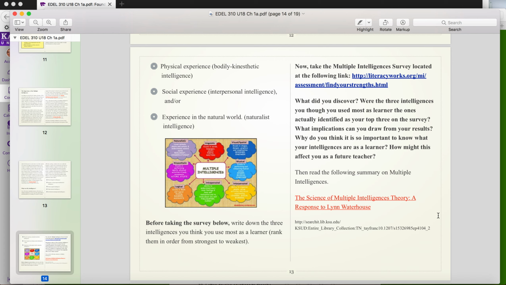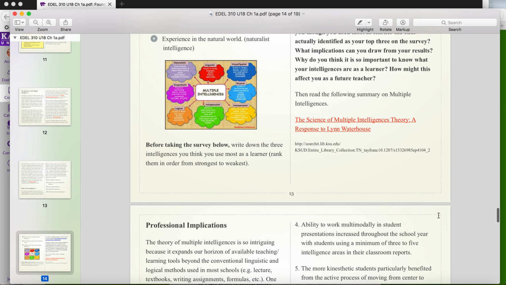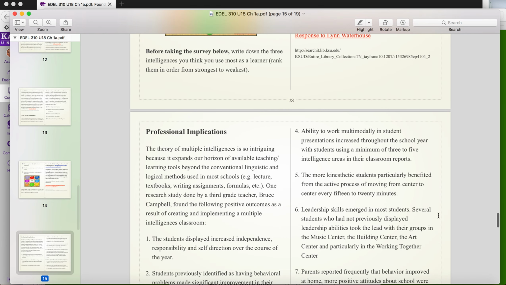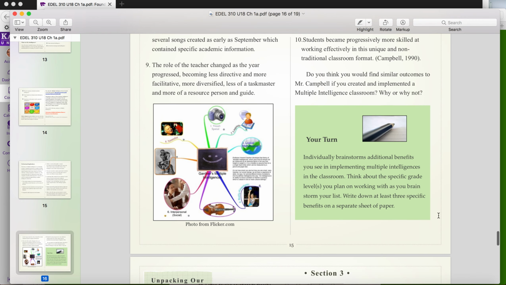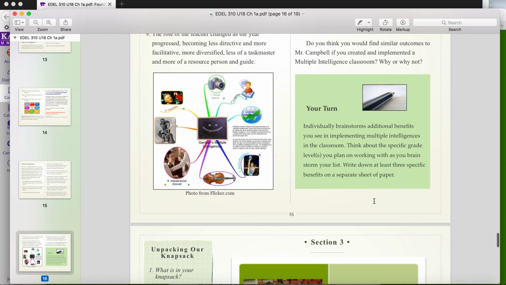Here's another article. Even though the chapter looks pretty short, there's a lot of embedded information that you can use and pull from. As we keep scrolling down, at the end of each section there's also this your turn prompt where you can think about the information and write a response. These your turn prompts at the end of each section do not need to be turned in. It's just a way to extend your thinking.